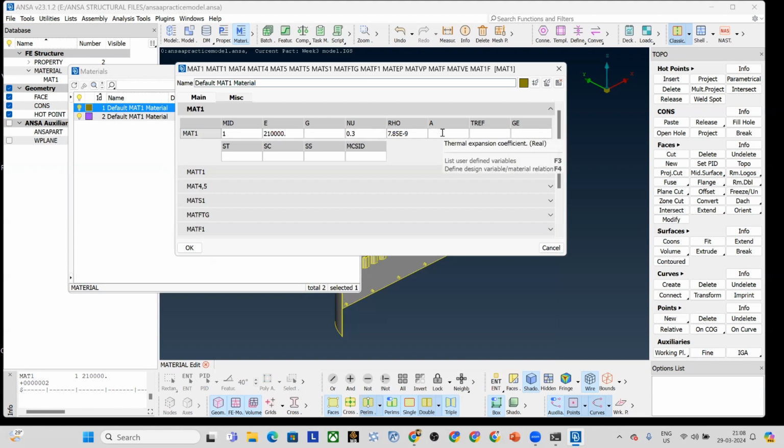Let me bring the cursor to this A point, which shows that it is a thermal expansion coefficient. You might have learned it in the form of alpha, the thermal coefficient of expansion. Each and every metal has its own way of expanding or contracting either by increasing your heat or decreasing your heat. So that value you can specify over here if it is required.